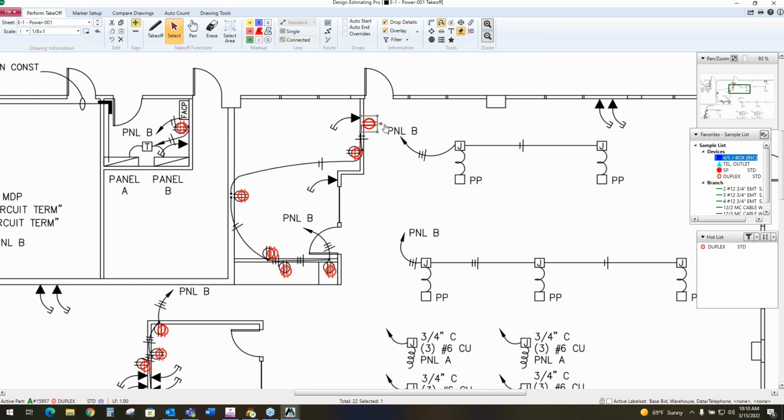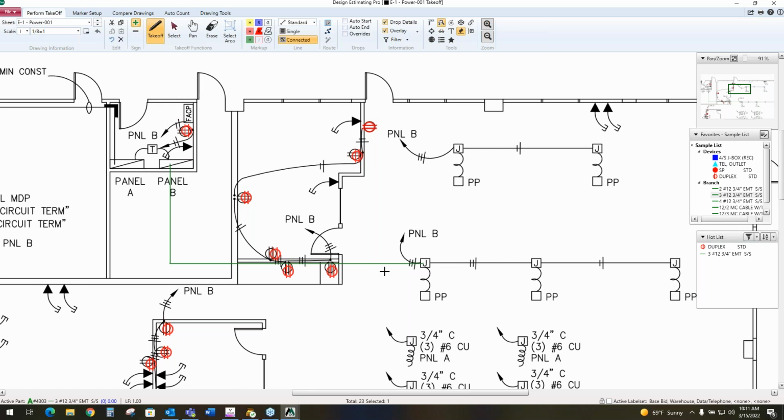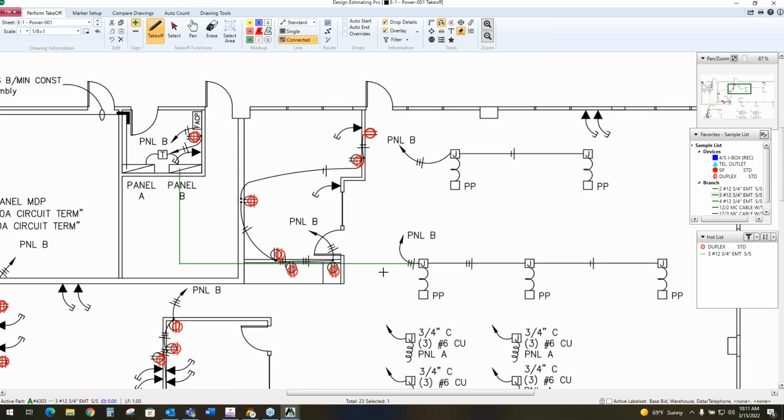Linear takeoff, so your pipe, your wire, cable, anything like that. I'm going to go over here off my favorites list and grab a branch assembly. You would simply click your mouse anywhere on the plan. You would want to start a run. You'd click the mouse to turn the run, double click your mouse to end the run, and again, it's an assembly. So that right there is calculating pipe, wire, connectors, straps, all the parts that we would need for installation are being calculated right now.